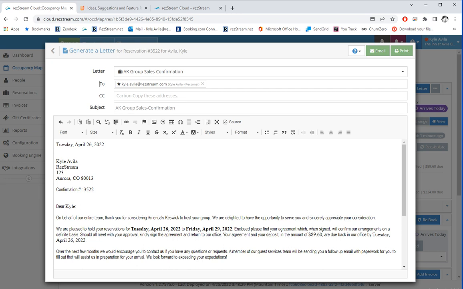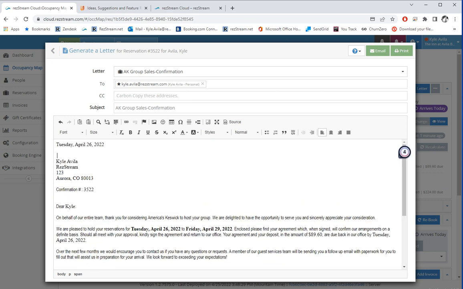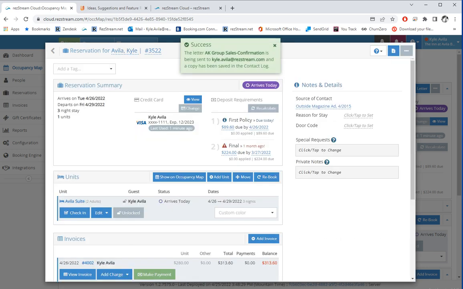It'll put in the subject that we have set up for that letter in our letter design, but you can change that here if need be. And down below, it's going to display the letter that we have set up in our letter design, and you can always click and add text here if you'd like. Once you're done in the top right, as long as there's an email address up in this section, you'll have the option to email, and you always have the option to print. So we'll just click email, and it'll email the guest that letter.